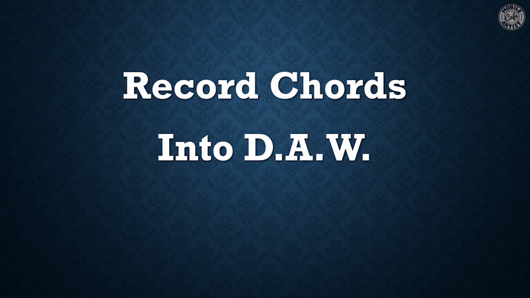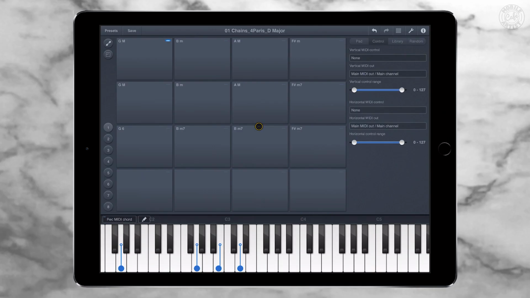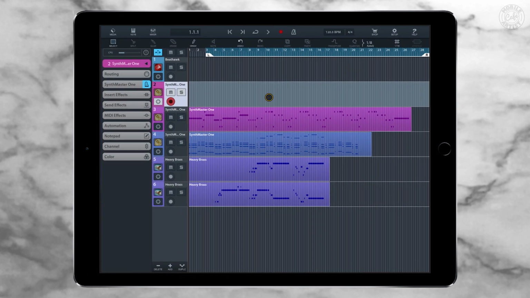Okay, the last thing we're going to work on is recording to a slave instrument within a DAW. In the background, I've already worked on a piece inside of Cubasis. I have to make sure that the track that I want to record to from ChordPolyPad is selected. So this is the track that I'm going to be recording to. It's basically a synth track.